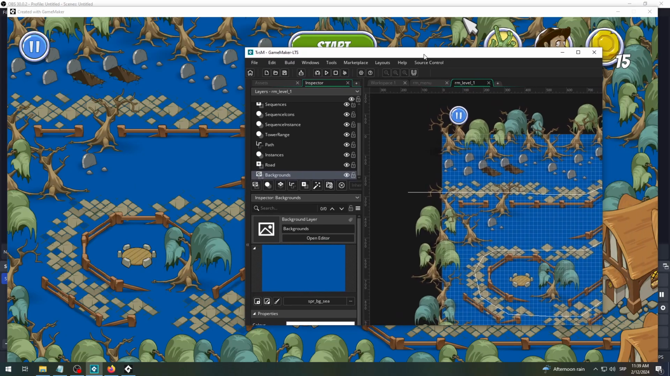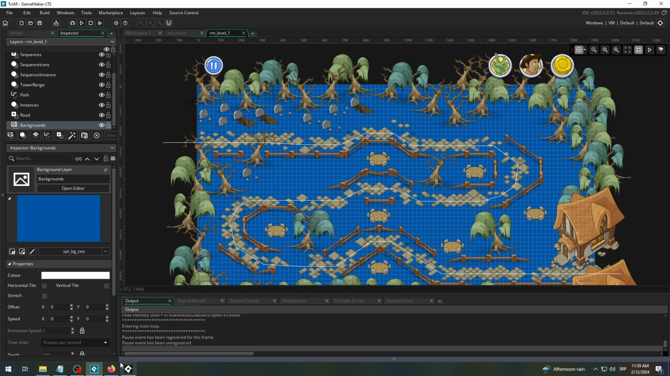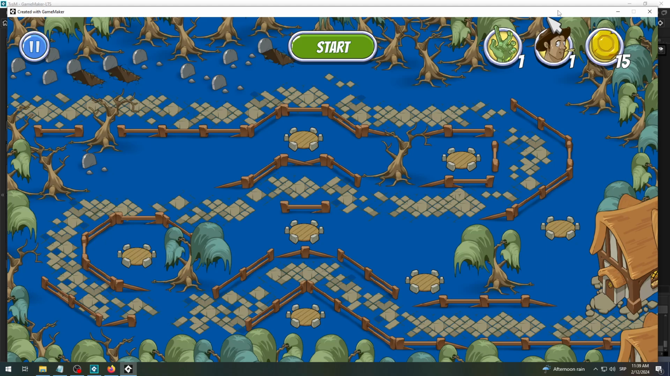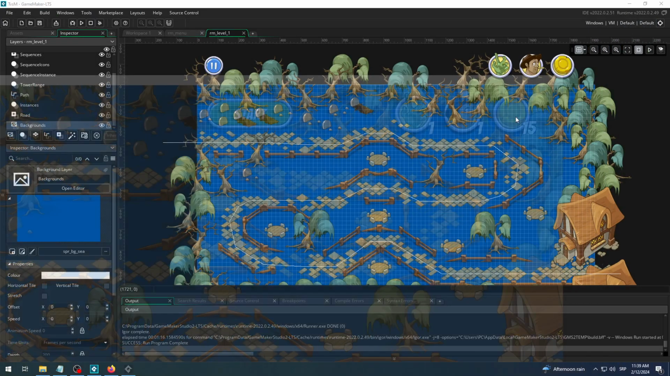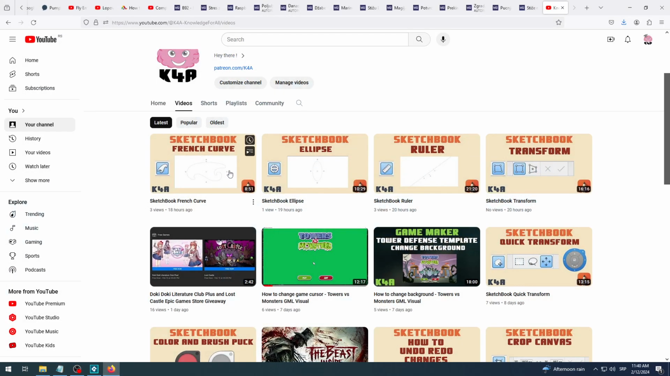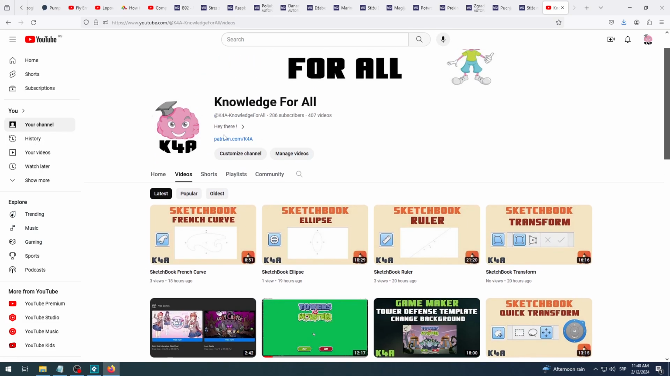So yeah, make some custom art. You can also check the tutorials I'm making on Sketchbook, Autodesk Sketchbook, which is free graphic art software, and you can draw backgrounds in it.